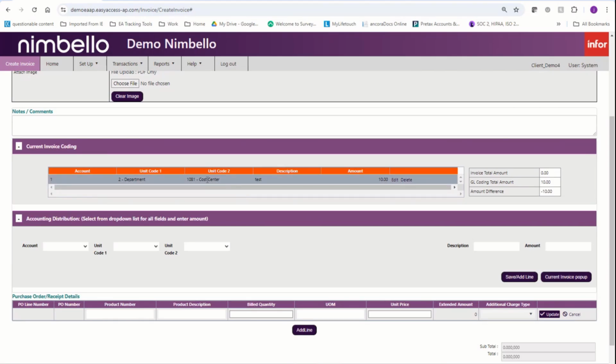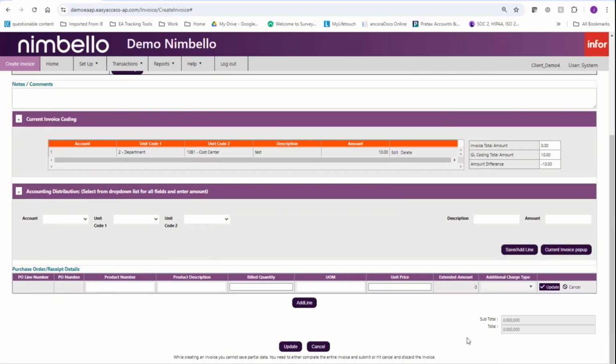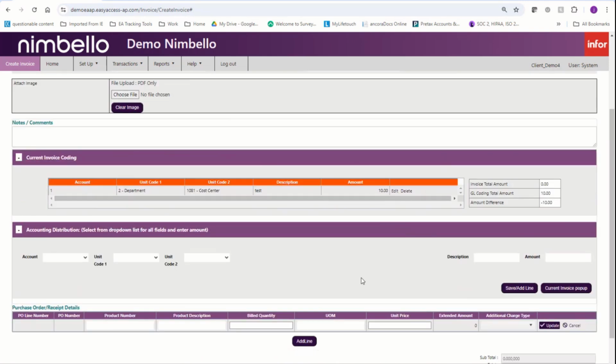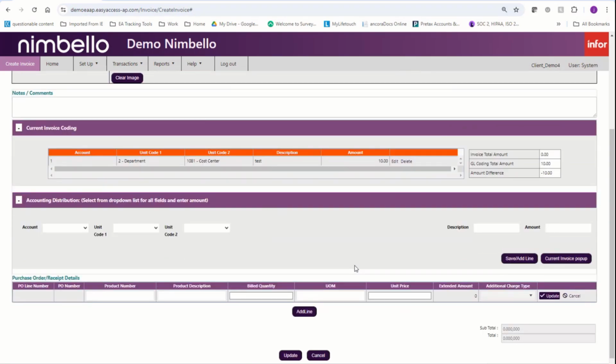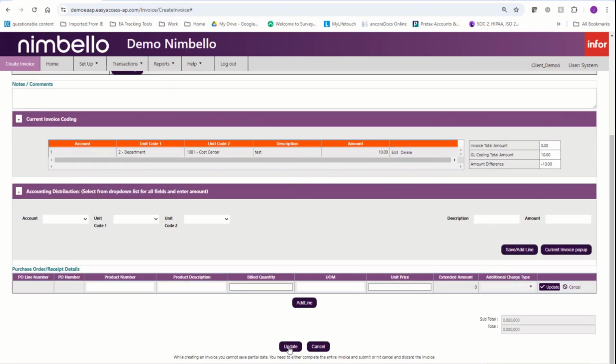At the time that you finalize the GL coding and you submit, the invoice total will calculate to the total of your GL coding. This section again is not available for vendors, but can be configured security-wise to be available to some individuals within the company or to all individuals within the company who have access to the Create Invoice page. When it is completed, you just hit update and complete the invoice.